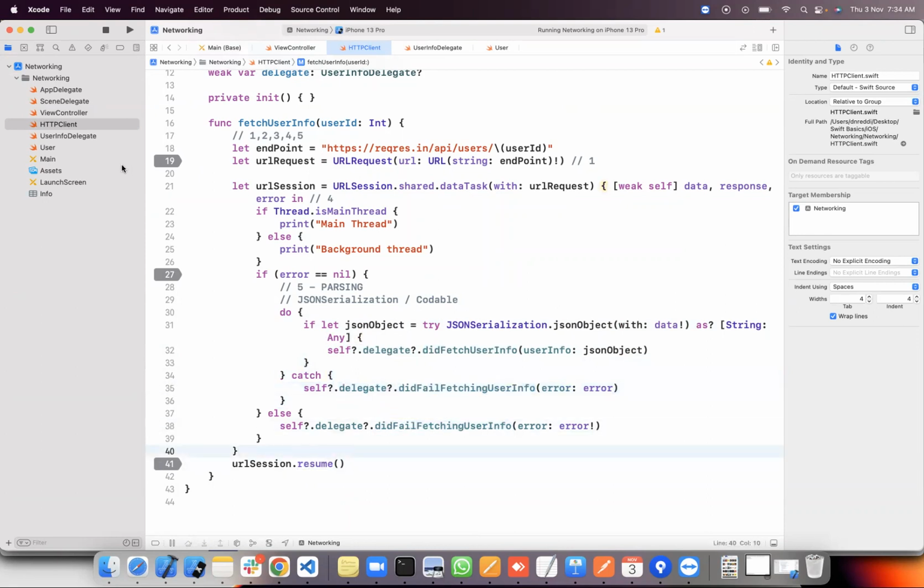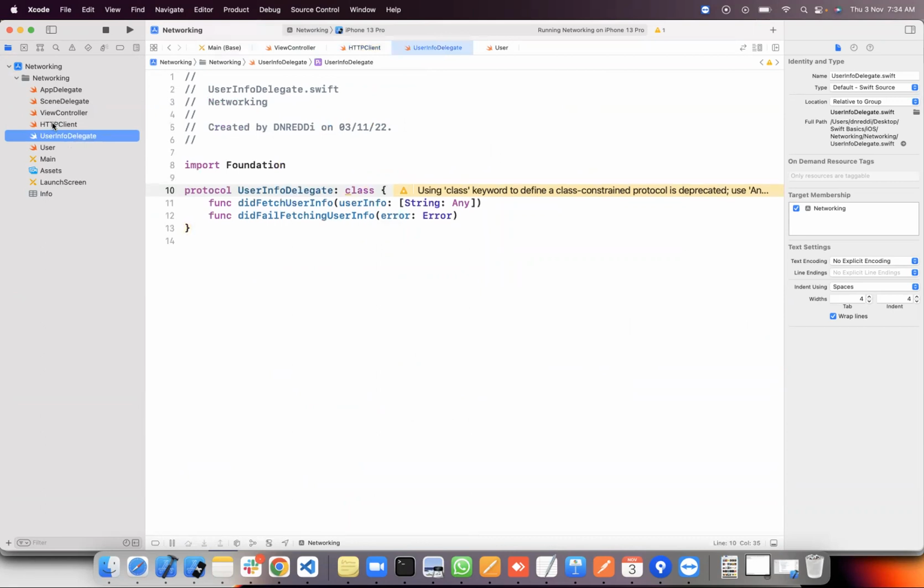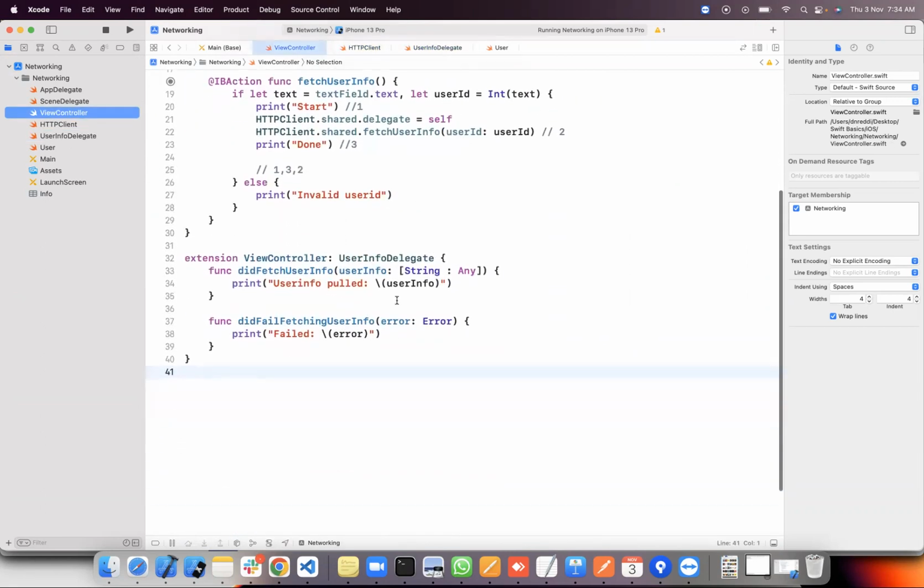Resume to start the request. Once you get the response here in the view controller, we can display it on the console. Sorry, we're displaying it on the console. We can display it actually on the user interface. Let us try to display it on the user interface.